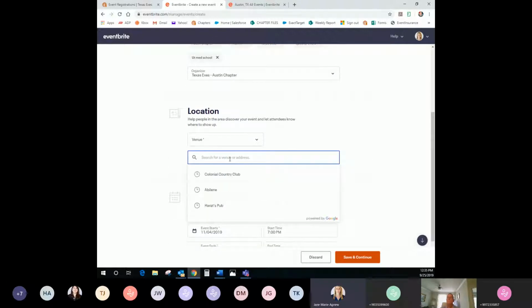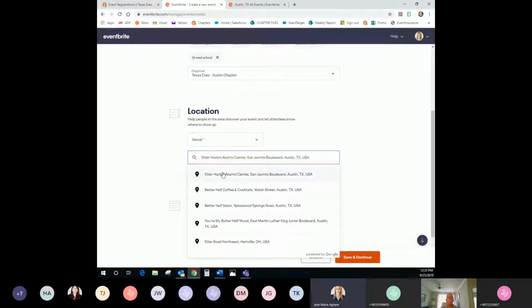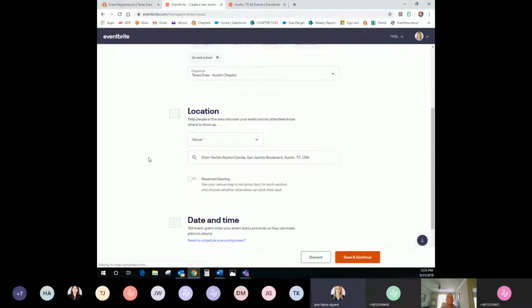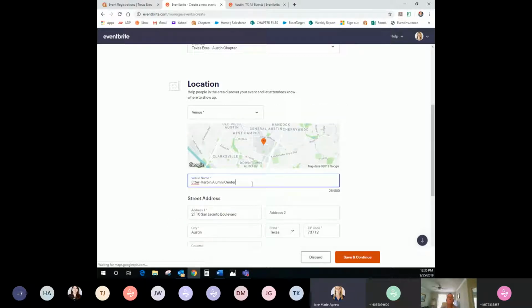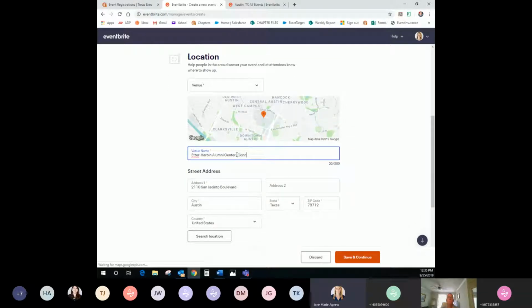For venue, I'm just going to default to the Alumni Center. You'll see that a map, it took a moment, but it popped up exactly where the event is, and you can hit edit location and update the name of the event. Maybe it's in a specific room. I'm going to put Connolly Ballroom.